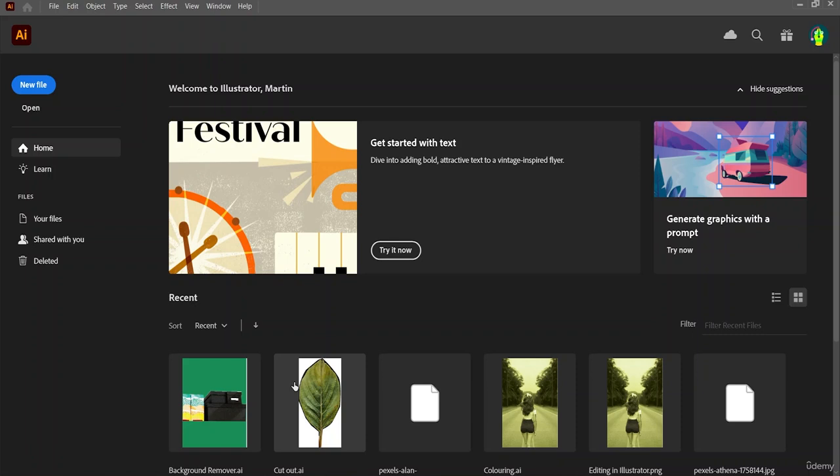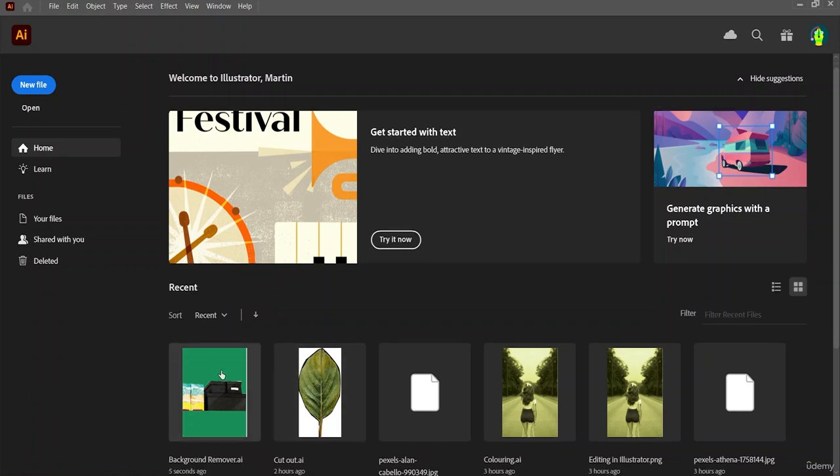As I have already used the clipping mask over here, and also other things like the pen tool, make sure to just change the color of the background that you want. So the same way, let's say I will just open this particular file.